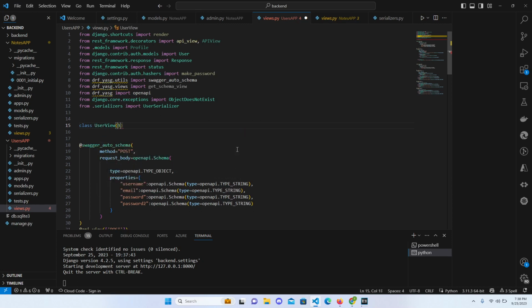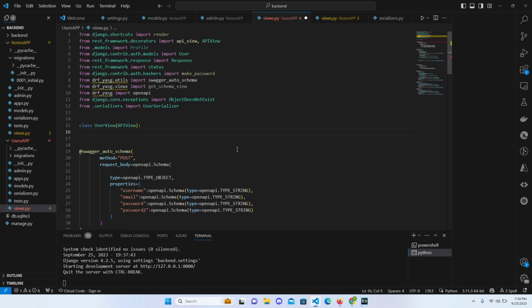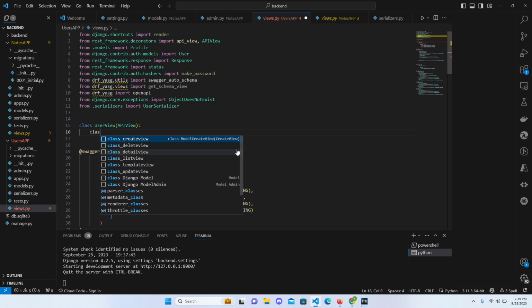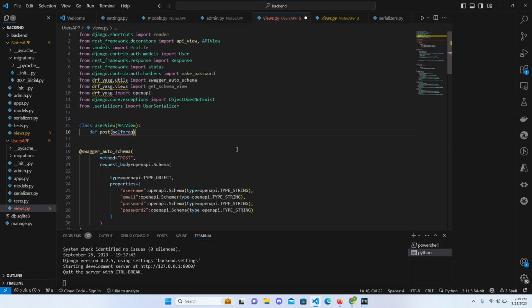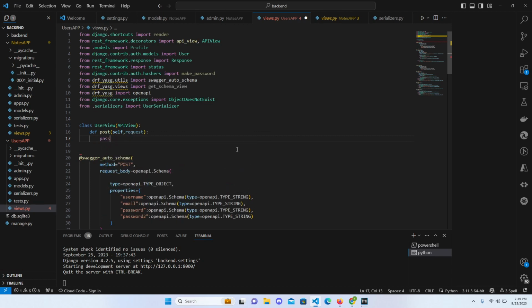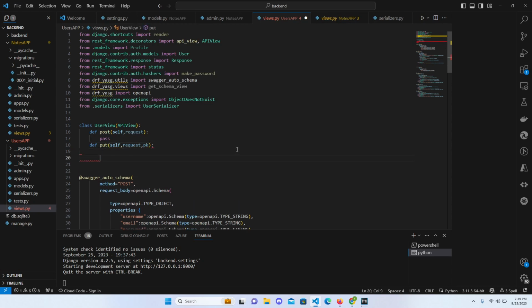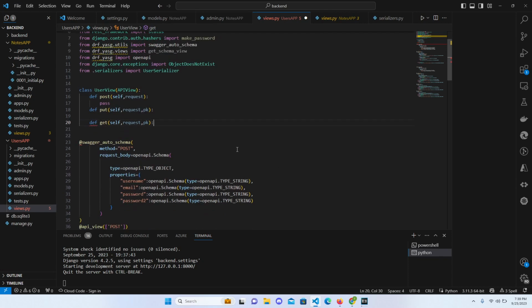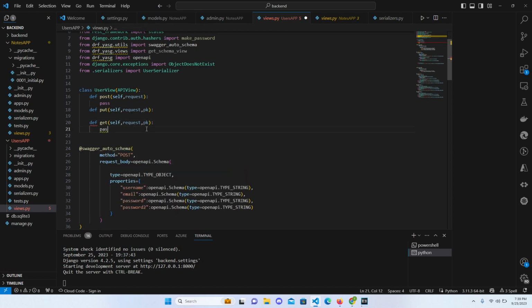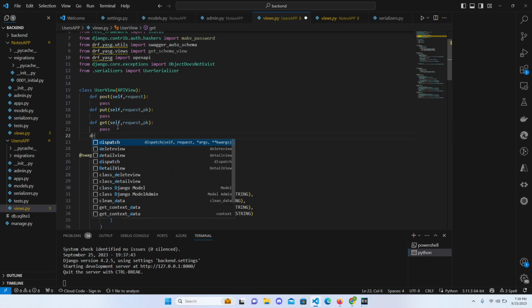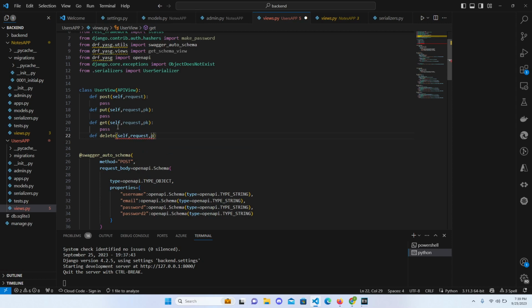It's just a class, inherited from the API view, and because we inherit from the API view, we can create four functions: def post, put, which needs the PK, get, and the get can be by ID or not, and we're going to show you how you can do it. Okay, pass, and pass, and let's create them, and delete. Let's create the easiest one, so the delete.